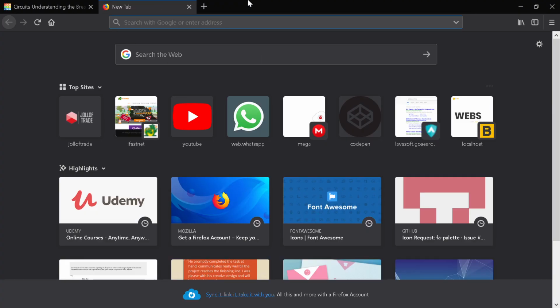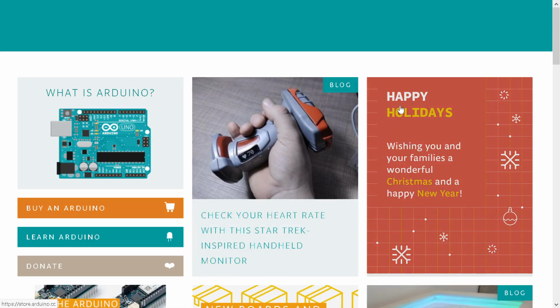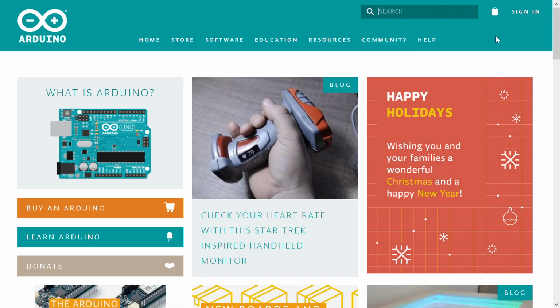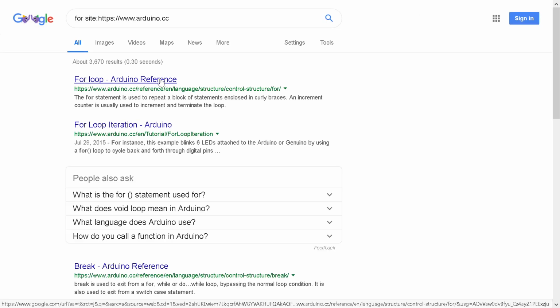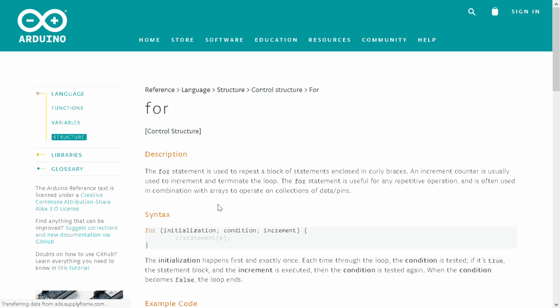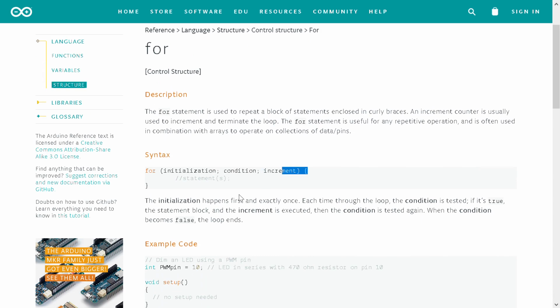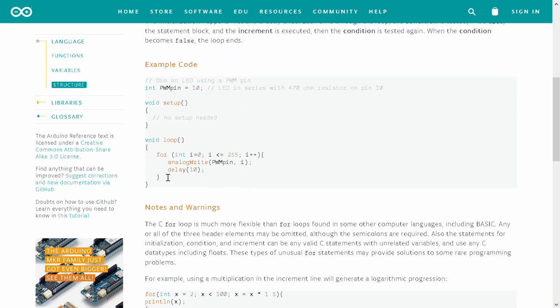So I'll be showing you the Arduino block. So the Arduino block is well documented. So let's see, we need to see the for loop. Okay, for, this is how you declare the for loop. For initialization, condition, increment. So this is it, for int i.